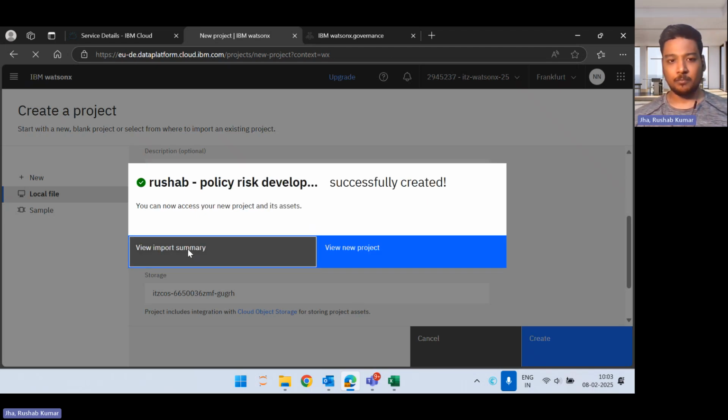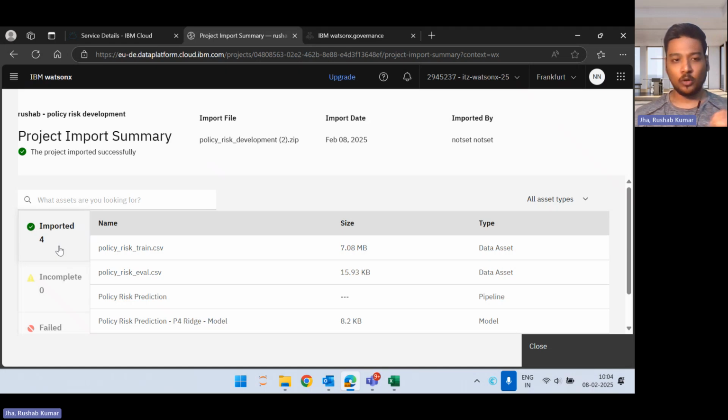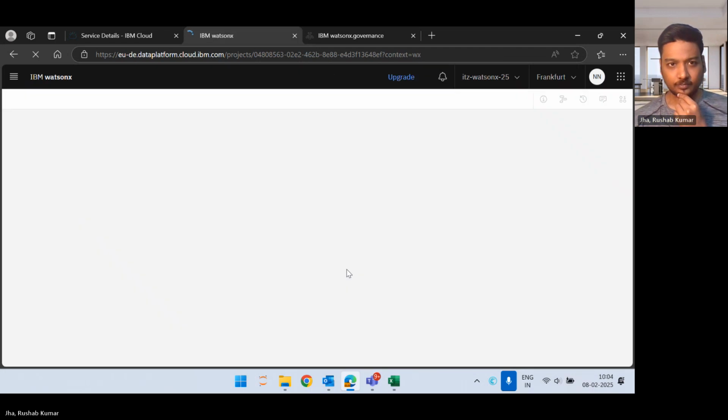We'll just view the import summary to check whether the files have been uploaded properly or not. Yes, the imported files are 4. There were 4 files within it. The train CSV file, the evaluation CSV file, the one that we'll use to test the model, the policy risk prediction, and the model itself. Okay, the pipeline and the model itself that we are going to use. So here it is, and now I'll click on close.